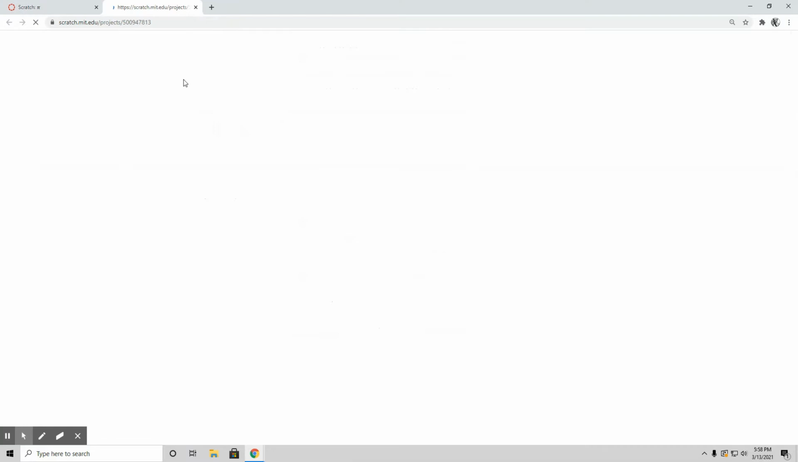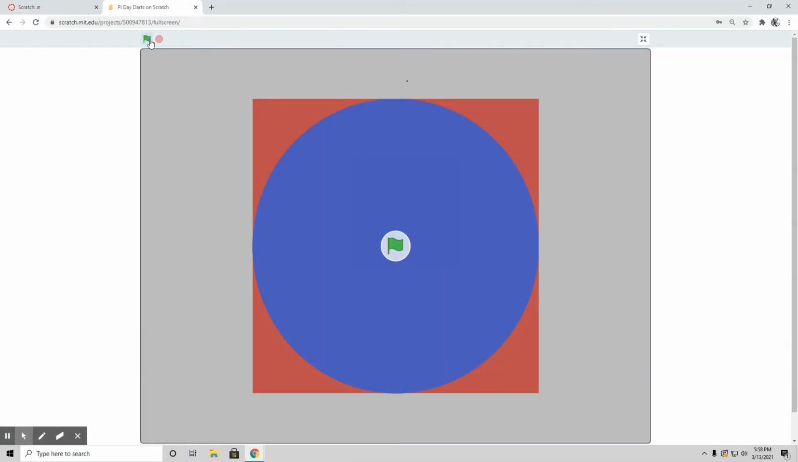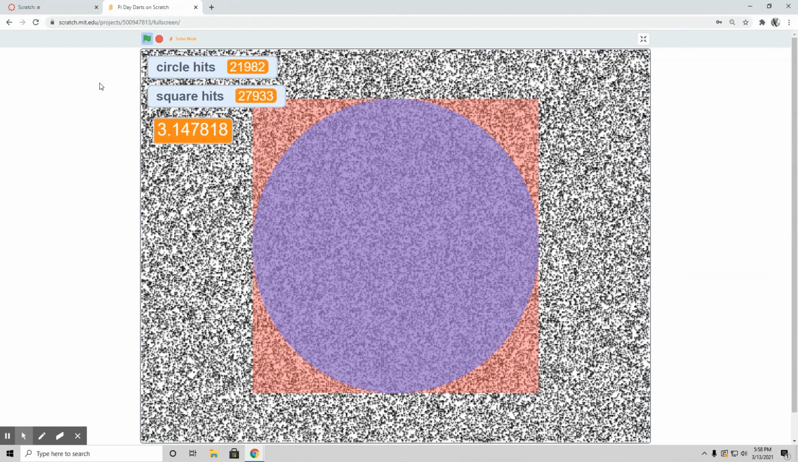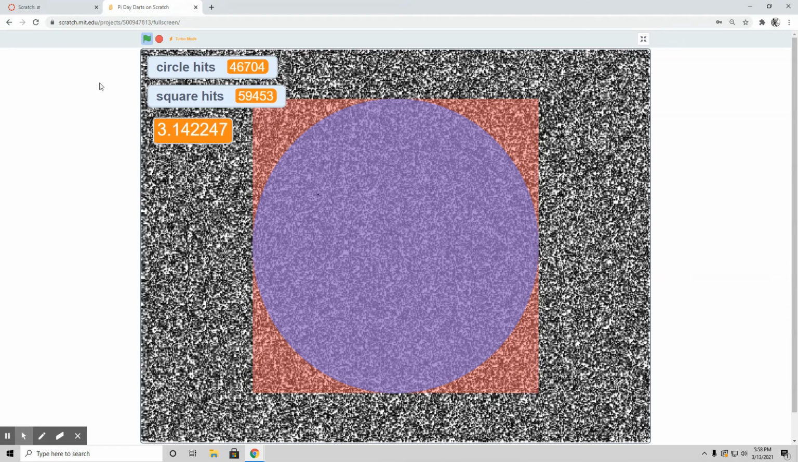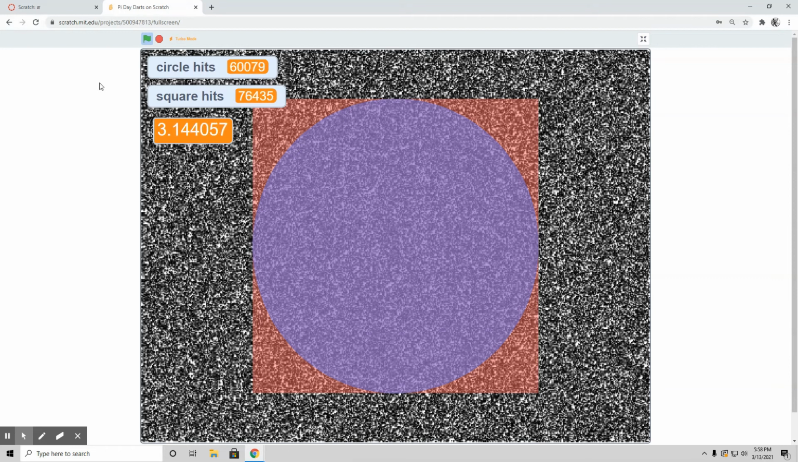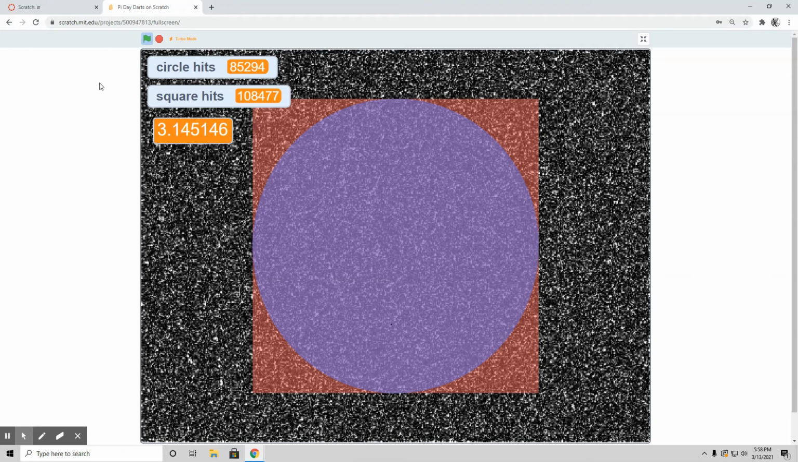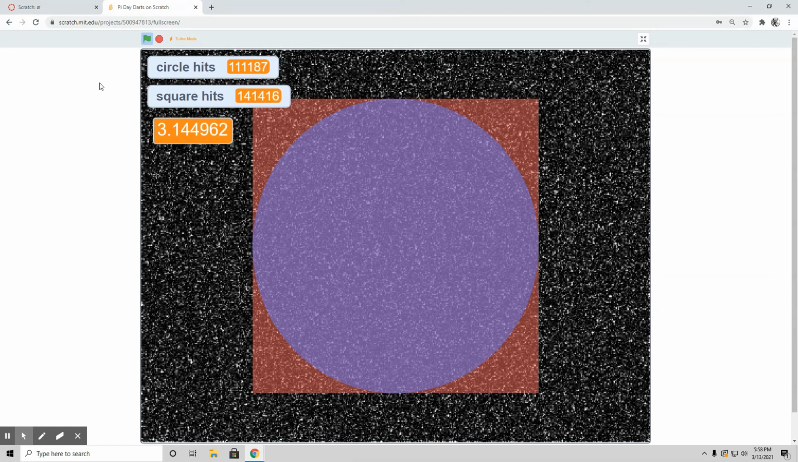If we kick it into full screen, which is too bad that it happens, and then I do a shift click so we can get turbo mode out of this, we can get a little bit better value when things aren't squished down. So as you can see, we're coming up with a value that's pretty darn close, right? 3.141 would have been our ideal, and we're getting pretty darn close to that.